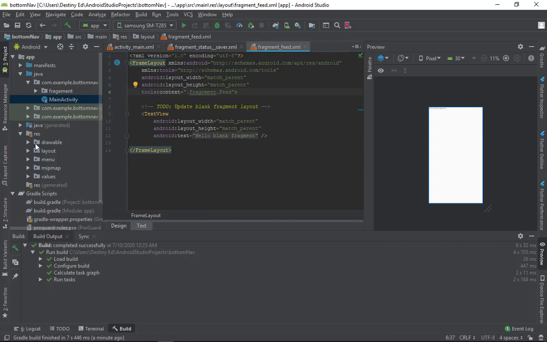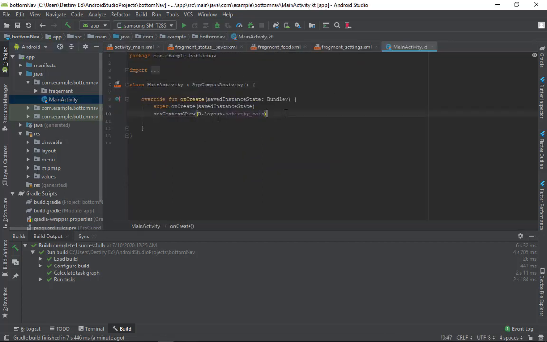So I will go to the main activity. Inside the main activity now, I'm going to get the ID of that bottom view. So I will say var bottomView equal to findViewById. Okay, so this is actually a BottomNavigationView.